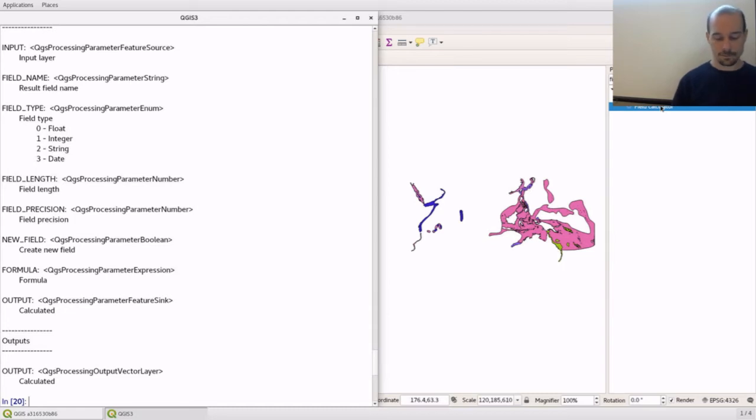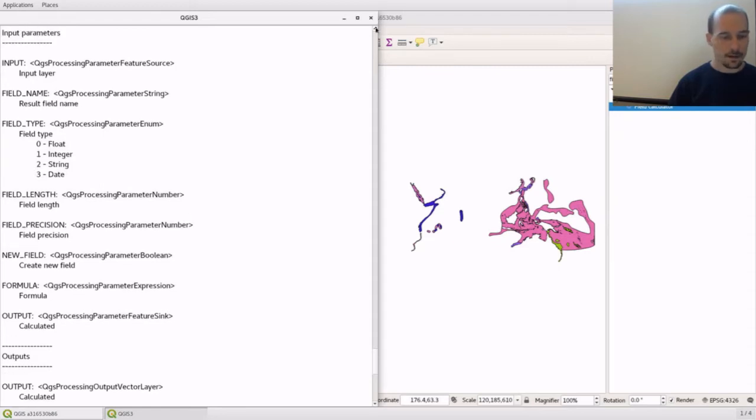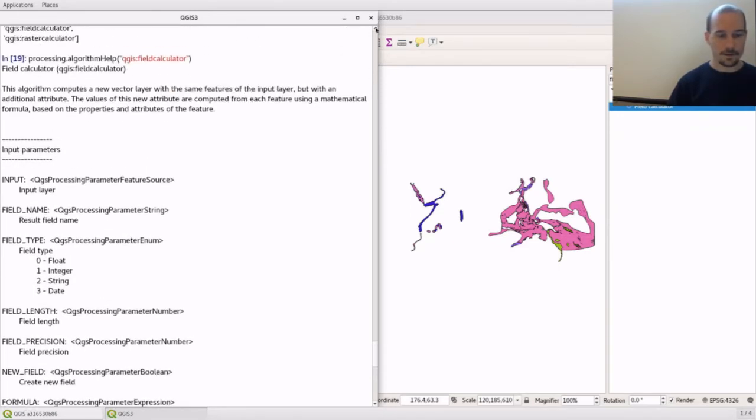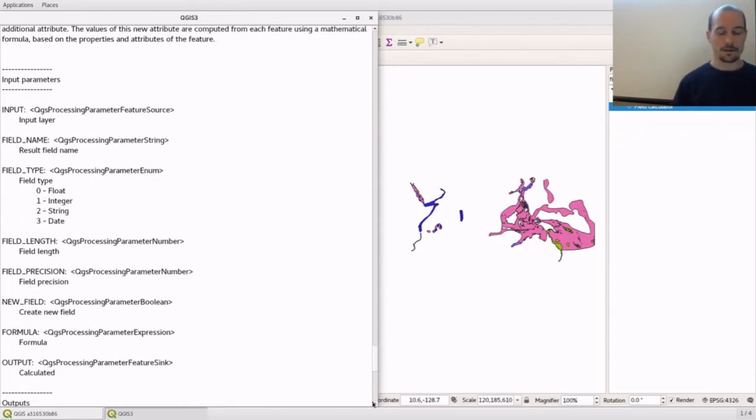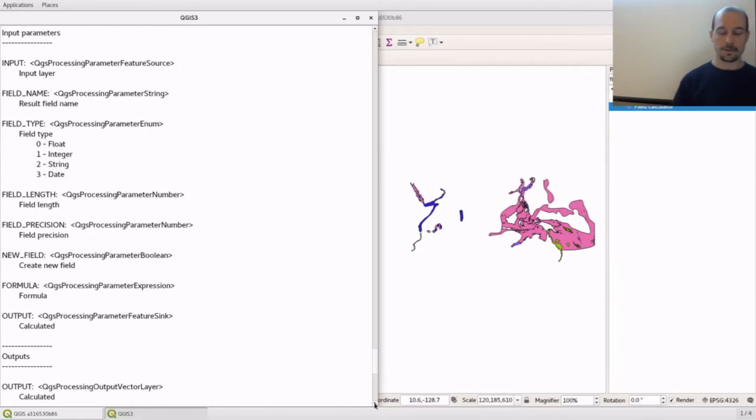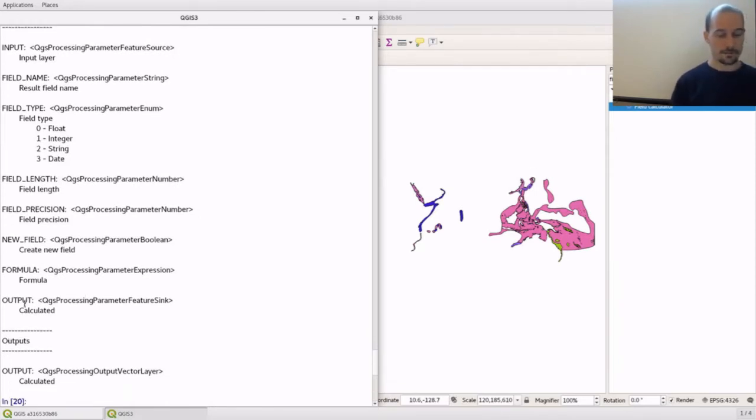And then it tells me that this tool is called field calculator and does this and that, and it takes the following inputs. It's input, field name, field type, field length, field precision, and then a boolean, true or false value, whether it should create a new field, and then this formula which is supposed to be the new value, and an output, a name or destination.